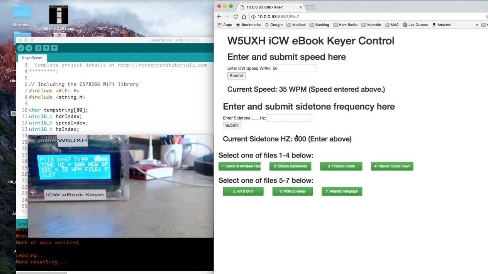But at least this proves the basic concept that I can take an action on the web page. So I will submit here, and we should see a message on the LCD, and hear that same text message as CW. Let's see if that works. So that's taking the current speed of the keyer, sending the text message, and the web page is updating to show 56. If I do the side tone, which the current one is 600, so to see something change here, I'll go to 620, and again, nothing will actually change in the keyer.